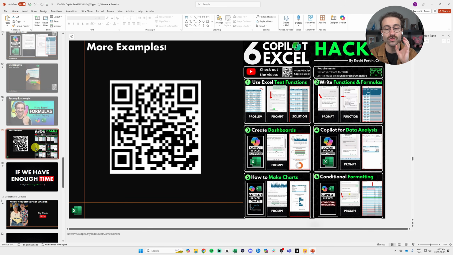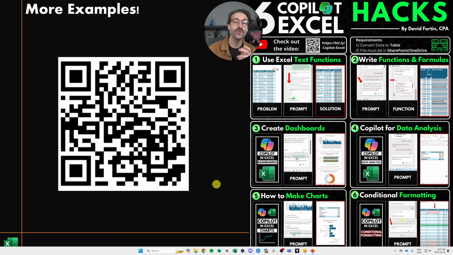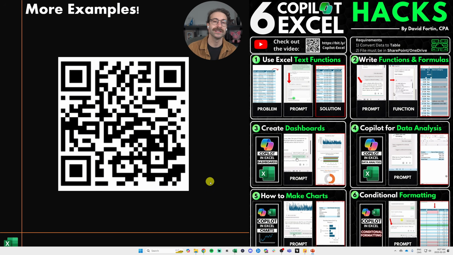So I just want to highlight here, I'm going to go back to my PowerPoint presentation. If you want more examples of what Copilot in Excel can do, you can scan this code on the screen right here. It's going to send you a PDF, and it's actually 6 short videos of what else you can do with Copilot in Excel. Some examples we've seen in this video already, but I think it's crazy where we're at right now with all of this. Okay, so scan the code.